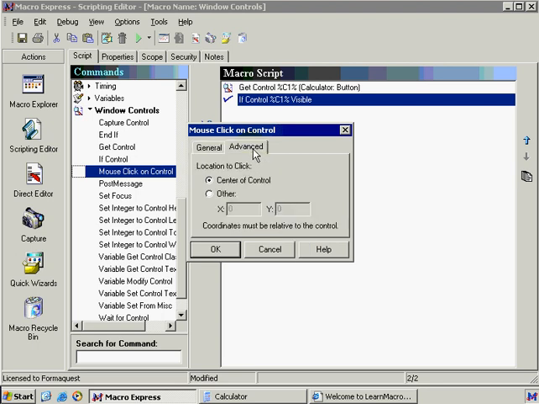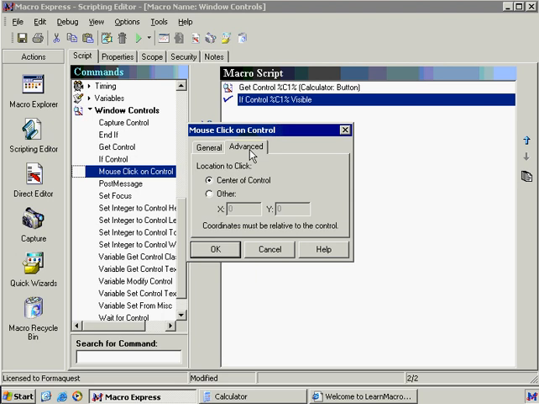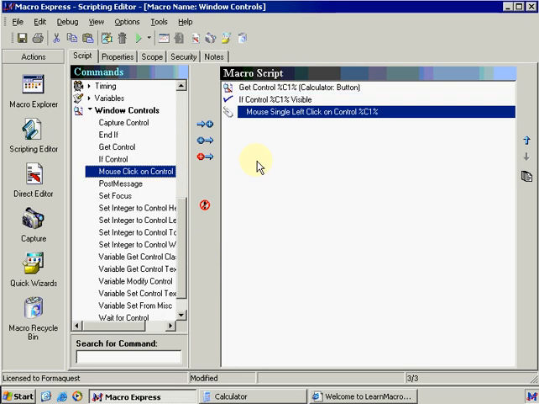We also have the Advanced tab, which is Center of Control. Whenever you're specifying the General setting, it will always click wherever the center location is in that control. Whereas if we specify Other, we can actually have an X and Y coordinate so we can specify where our mouse clicks in that control. Let's go ahead and press OK. Alright, so now it says if control %C1% is visible, mouse single left click on control C1. Then we also have to have an End If statement to end this If statement. So we'll double click on End If.